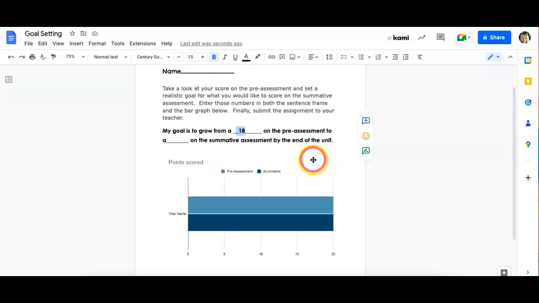And so if I have an 18, could I potentially get a 20 on the end of unit assessment? Probably. So I could put a 20, okay? Or I could put a 19. Those are both realistic goals for me on the end of unit assessment because I could actually attain those.